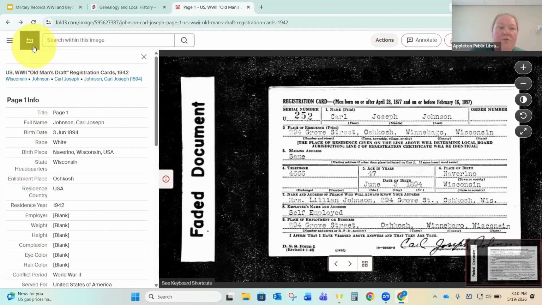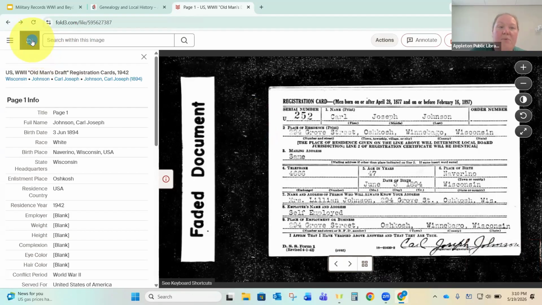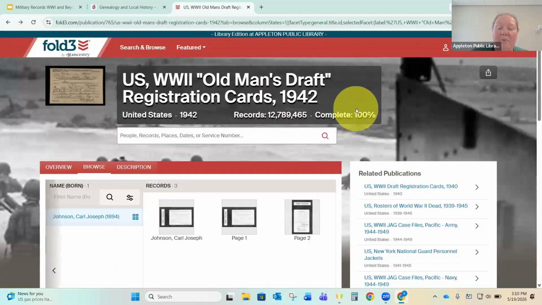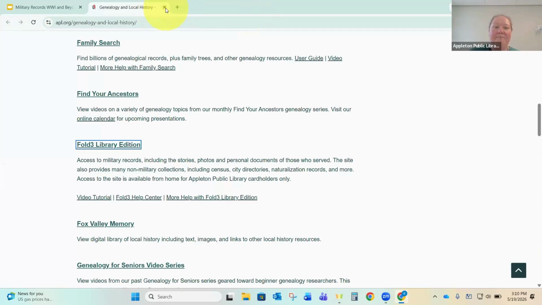If you also didn't notice, before you search in here, that's where you can see the completeness of a different collection as well. So for example, it's 100% complete for this old men's draft registration cards for World War II. So sometimes your collections are only 25% complete or 98% complete. So if you don't find your ancestor in there, try again later once they have it 100% complete, because maybe just by chance your ancestor is not quite in there yet.